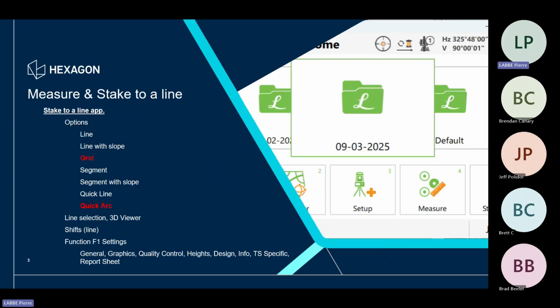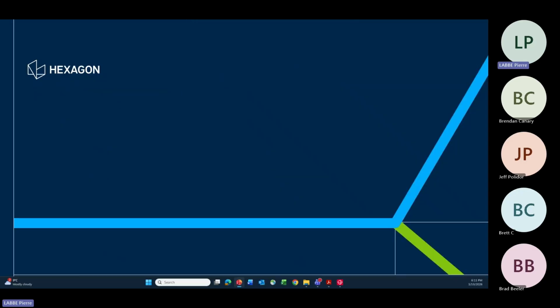And then we'll go in Stake to Align, and again we'll review the options for how we can use Stake to Align. The same options are available: line with slope, segment with slope, and quick line. But there are two new options. There's a grid option and a quick arc. So we'll look at those different options. Again, we'll talk about the line selection, the 3D viewer, and the settings. There are a couple of additional settings related to stakeout layout that we're going to look at within the Stake to Align. So let's get into the app.